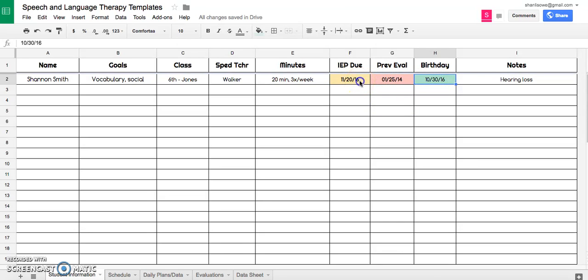I want to draw attention to the yellow and red and green. I have these columns set up so they automatically change color based on the dates. So if the IEP is due within the next month, it turns yellow. If the previous eval is 3 years ago, so it's due this school year, it'll turn red. And if the birthday is in the next month as well, it will turn green. That's so that things really stand out for me.